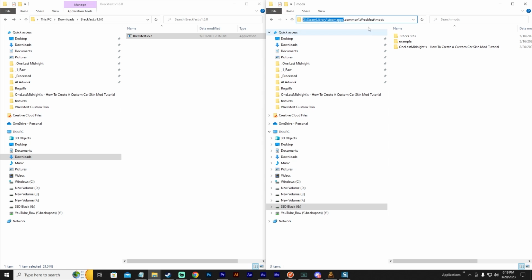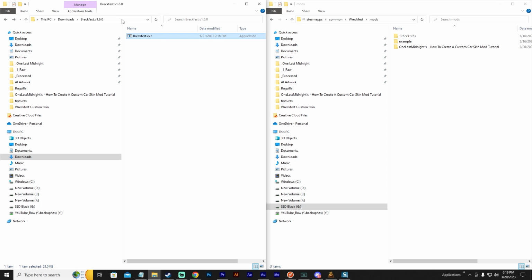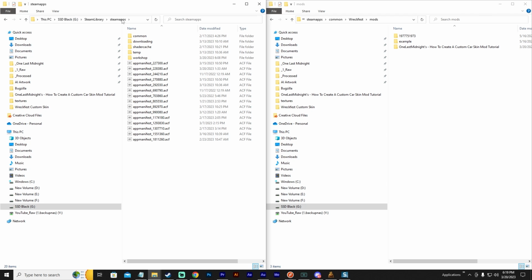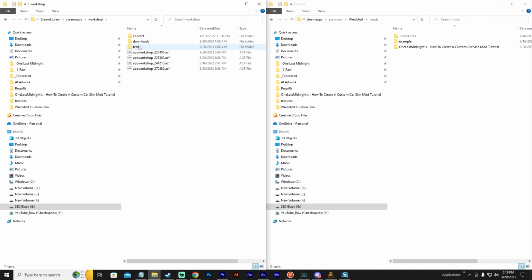Copy that path, and in the Breckfest Windows Explorer, click on the navigation bar and paste that path in. This will take you to the root of your Steam Library, Steam Apps. From there, you're going to double-click on Workshop, then double-click on Content, and you'll see a list of game IDs.